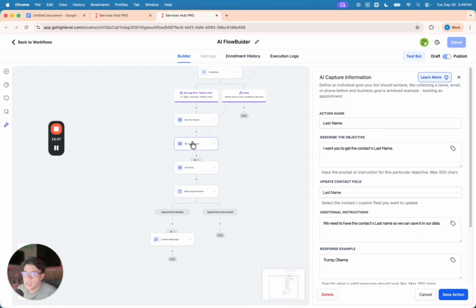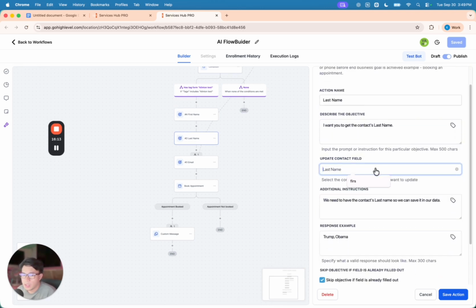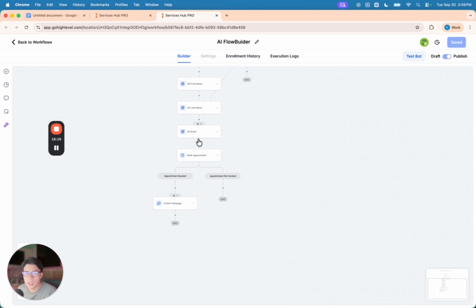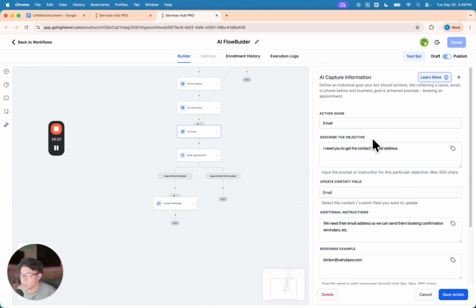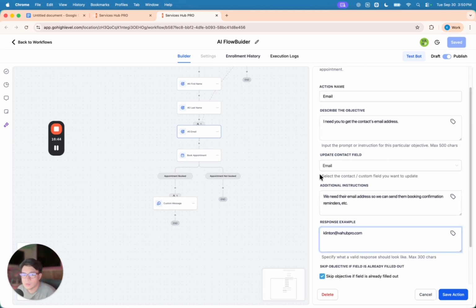Also, the same with last name: I added this description in here, and what I wanted to update is the last name. The same thing goes for the email over here. I added this description, for example, "need you to get the contact's email address," and here I added this response example, my personal email. Yeah, so that's basically how it works.